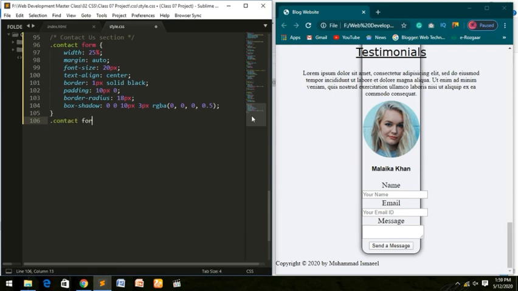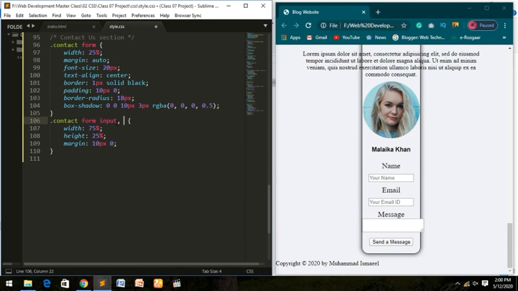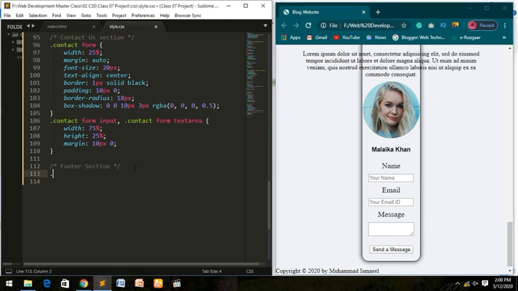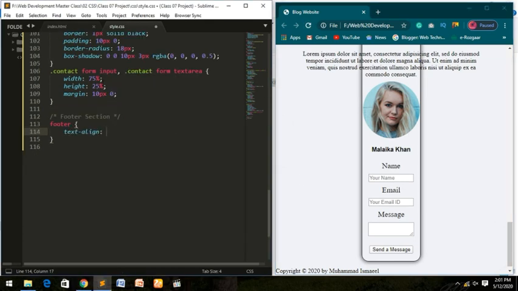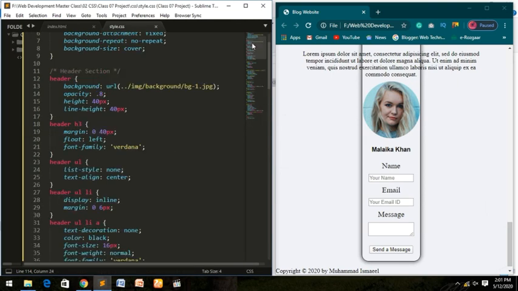Then style for the input section of the form like width to 25%, height to 25%, and margin like 10px and 0. Also add the textarea tag with the input. After that, style for the footer section. Align text to the center. And add the footer tag with the header.